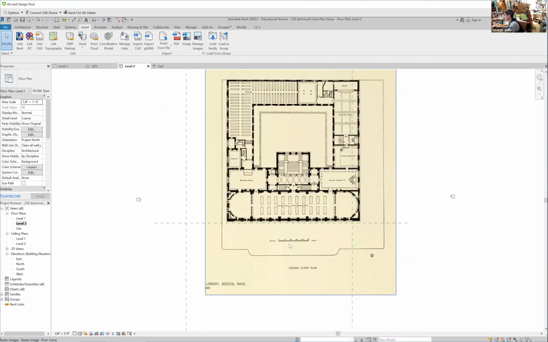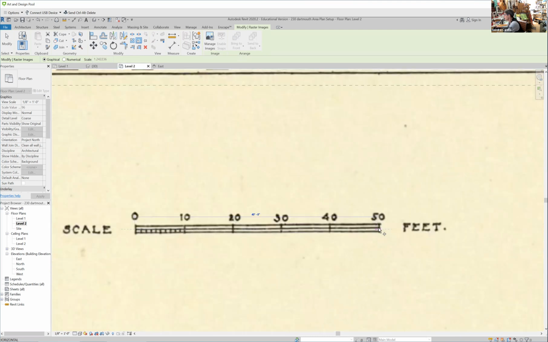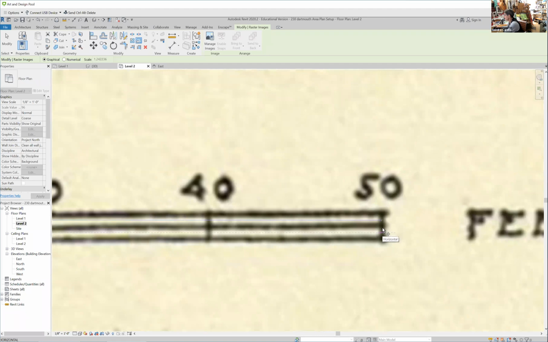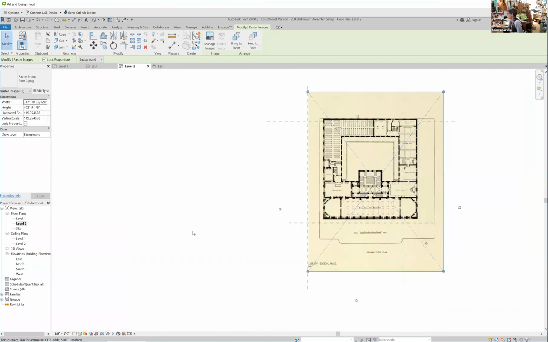This also has a scale bar. So I select the image, resize, 0, drag to where that's supposed to be 50 feet. I click and then type in the number 50 and enter. So now this drawing is the right size.